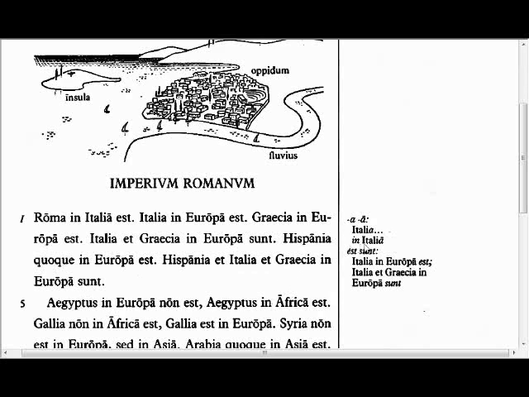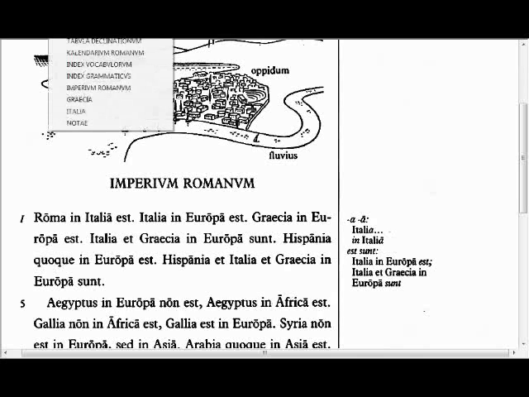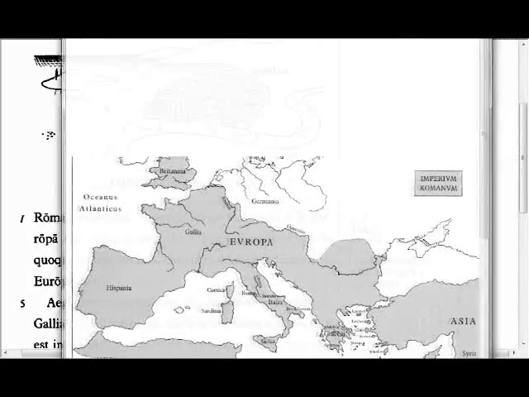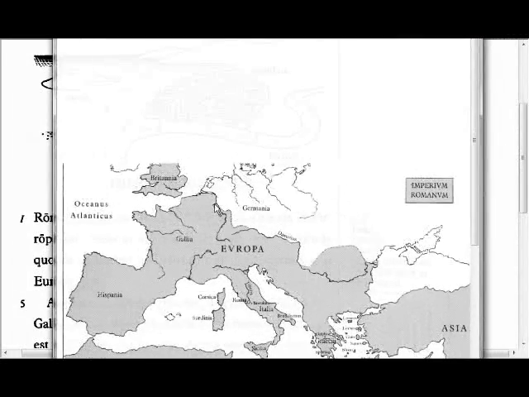Notice the margin notes over here. In this section, you're expected to, based on the picture of Imperium Romanum, which I'll pull up right now in the tabulae, figure out the meaning. Imperium Romanum, you can see a picture of the Imperium Romanum.